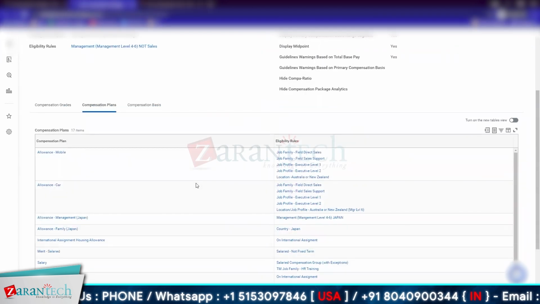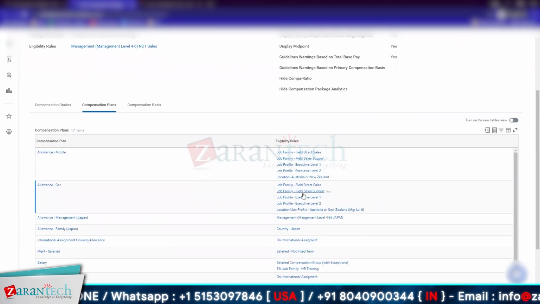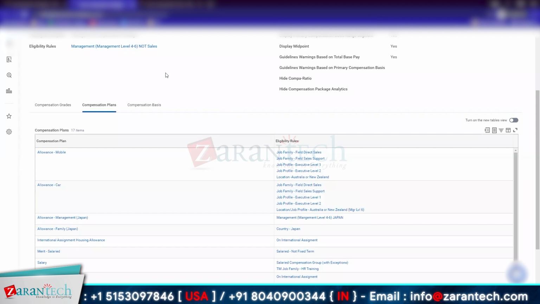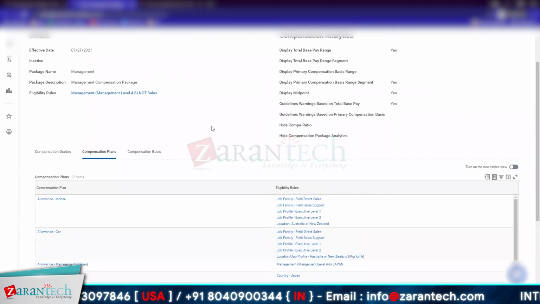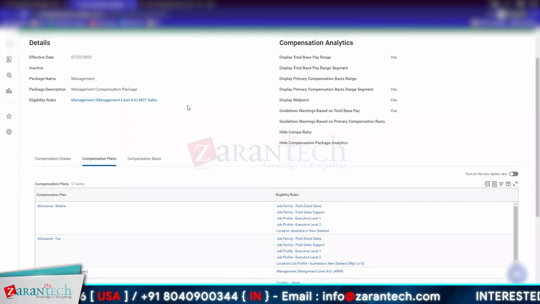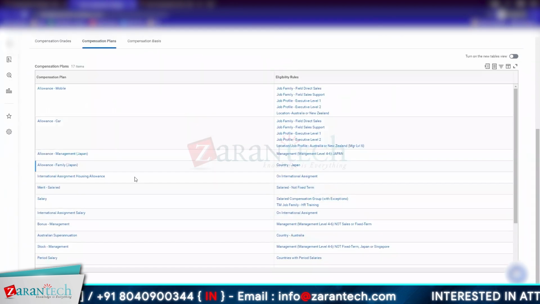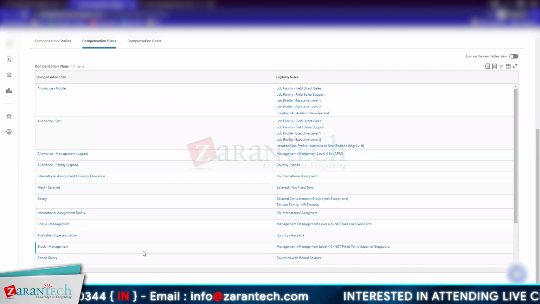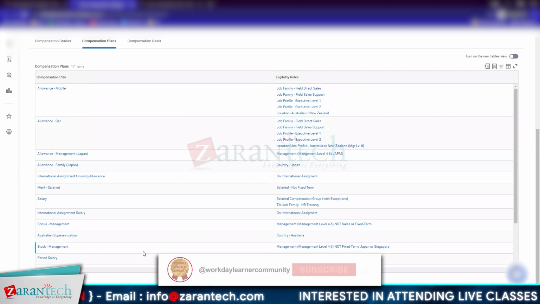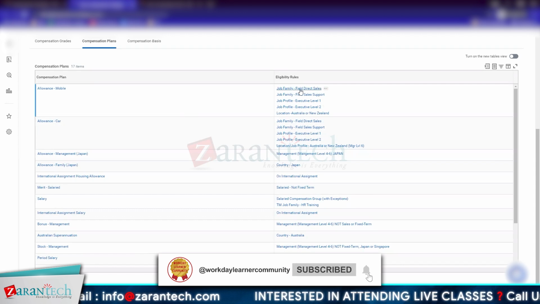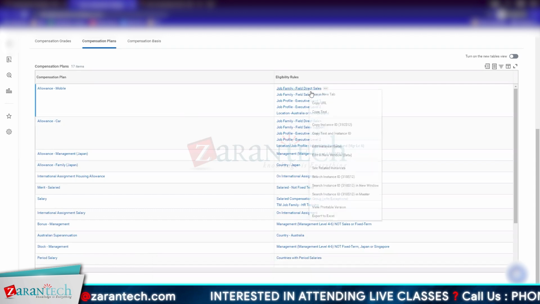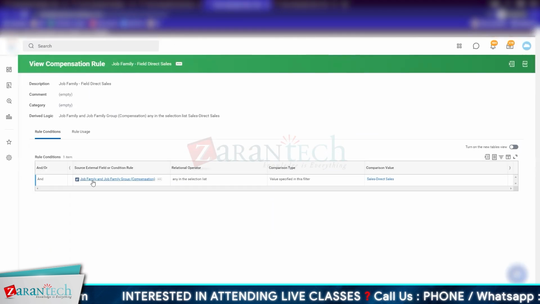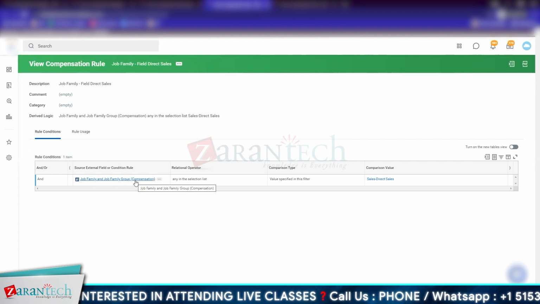Now, when I look at the plans, they have their own eligibility rules as well. So there are tiered eligibility rules. First, their eligibility for the compensation package. Second is the compensation plans that may be available to that particular worker. So here, job family, field direct sales. The compensation rule is job and job family group for compensation.